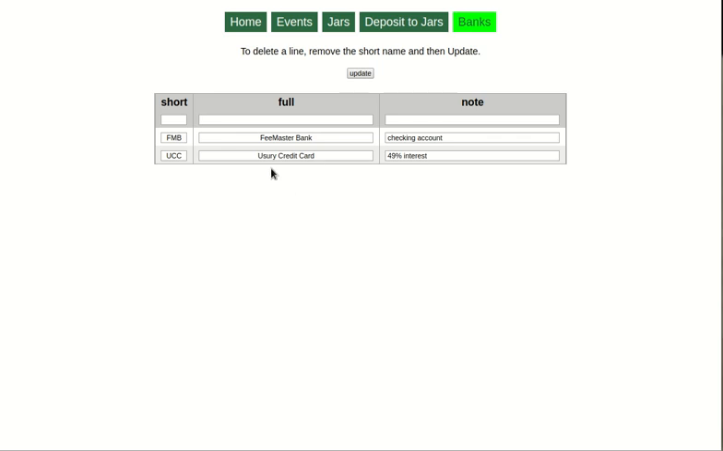We also have the usury credit card, UCC, at 49% interest. This might as well be, but you should pay them off every month anyway. That would be ideal. That's what budgeting is supposed to help you do. And so this is where you would set that up.